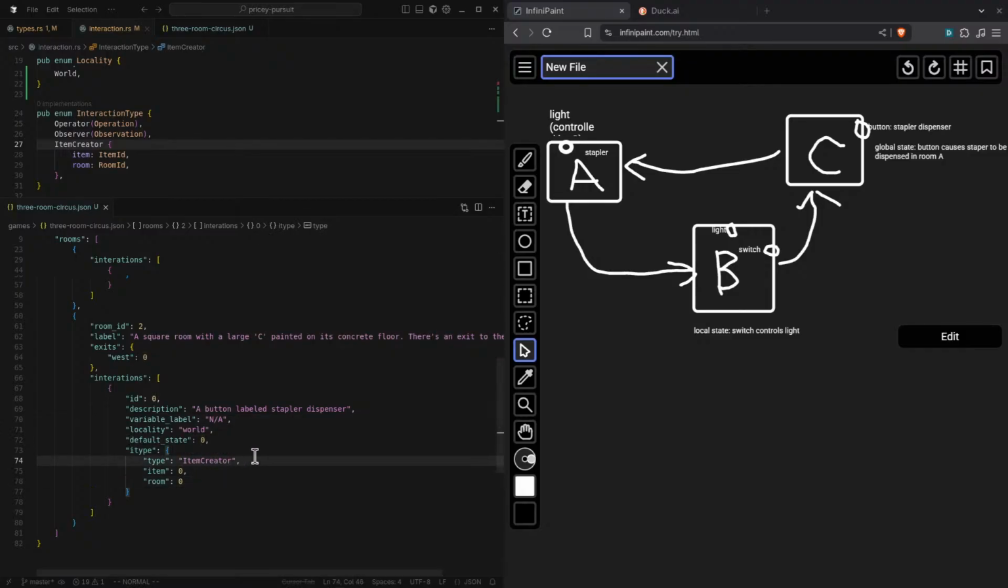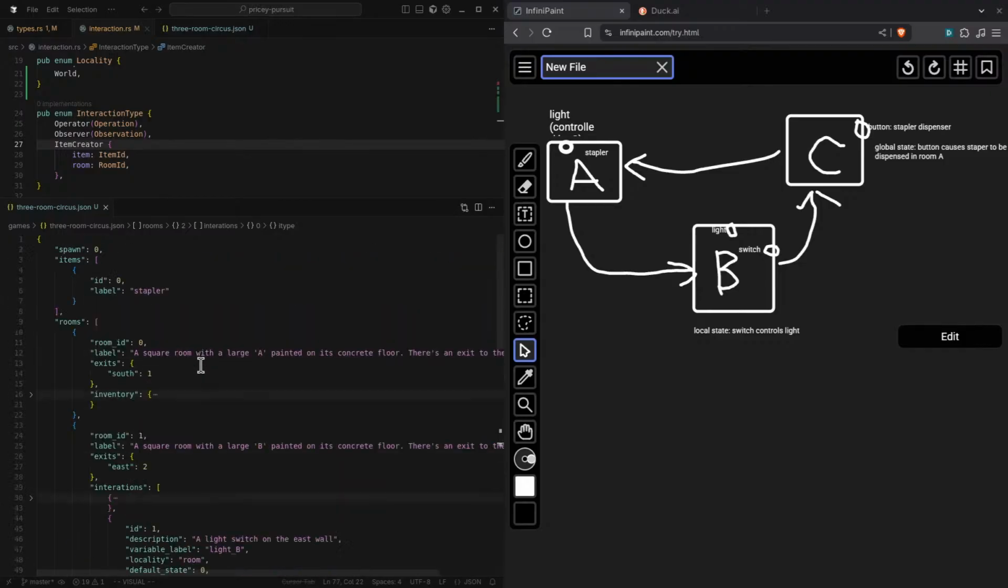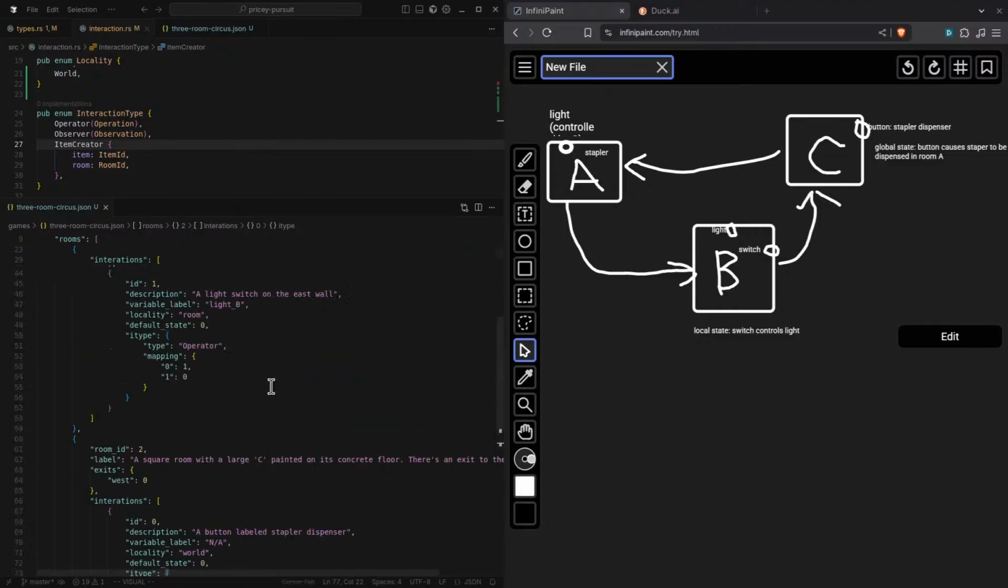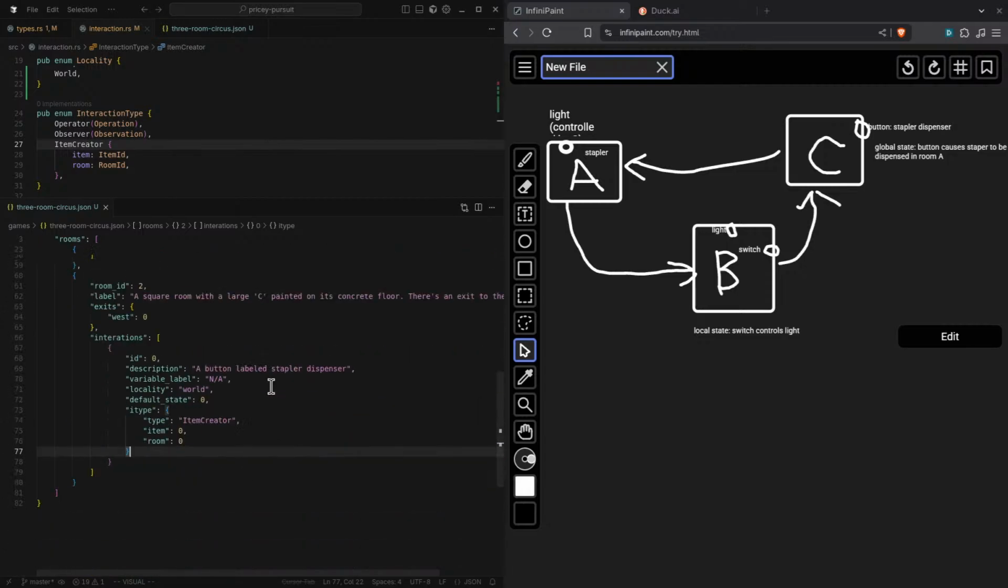Okay, item ID, room ID. Great. And there's no interaction point in A because we're not adding the light. Yeah. Okay. This is a good first step. A good first step.